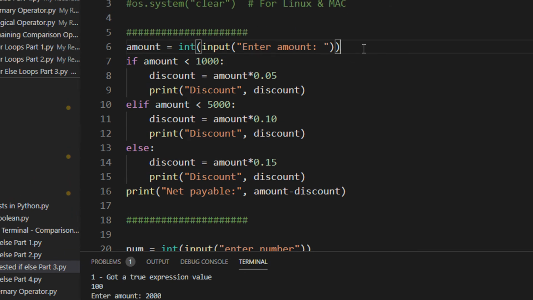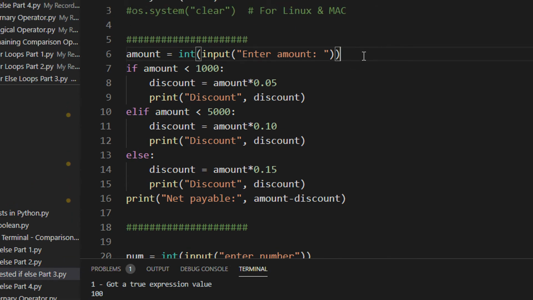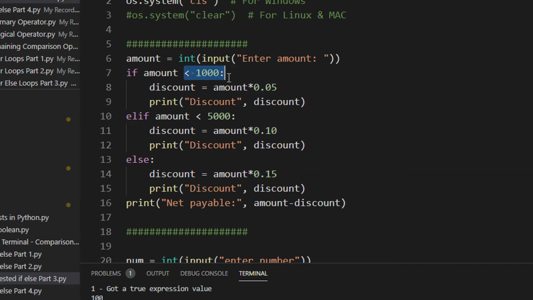Okay. So now in the previous example, extending this, what we are doing is we are having three discounts. We are having 5% discount, 10% discount, and 15% discount. Right? So if the amount is less than 1000, we have 5% discount. If the amount is less than 5000, the discount is 10%. Else, amount greater than 5000, technically greater than or equal to, is 15%.